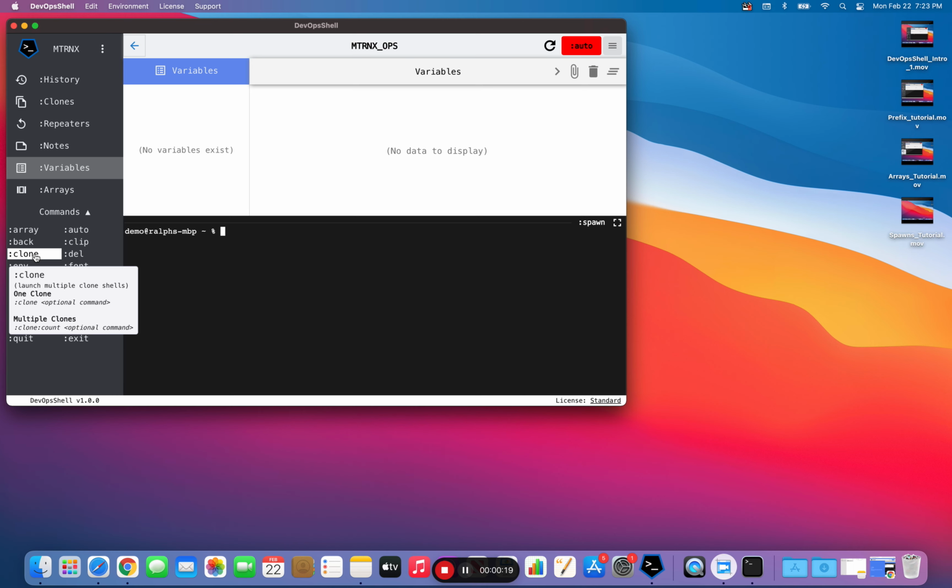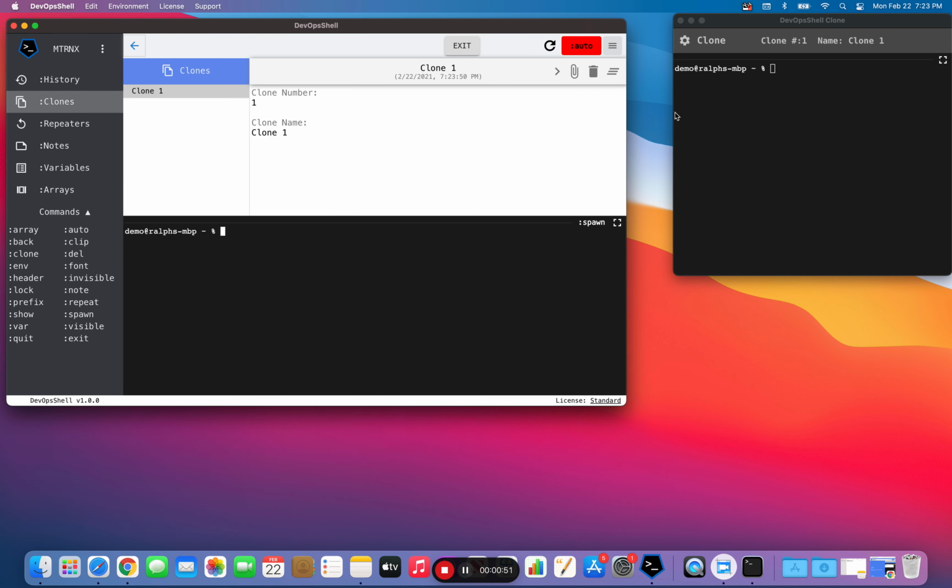Basically, clones allow us to run multiple shells which will execute the commands when the commands are entered in the parent shell or the clone shell individually. When the commands are entered in the parent shell, it's a global input. It will launch across all the clones, but each clone individually can run their own set of commands without the other clones. So basically, we'll start by calling the clone command, :clone, and we launch a single clone.